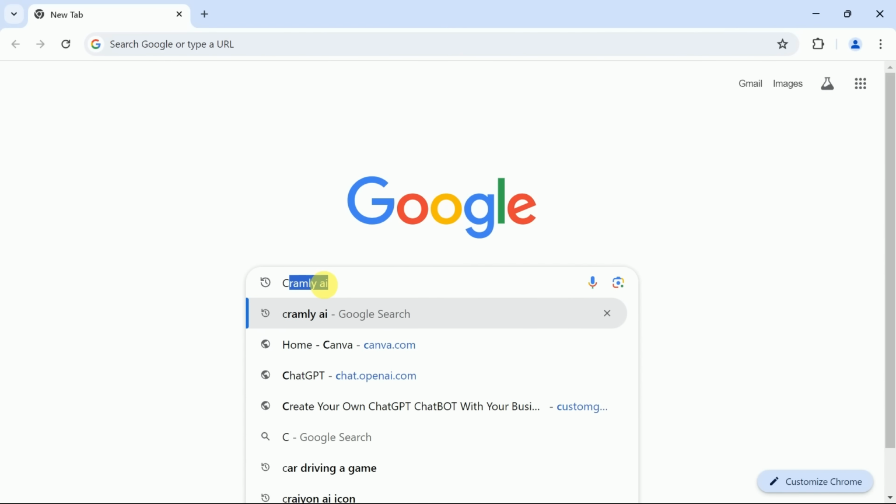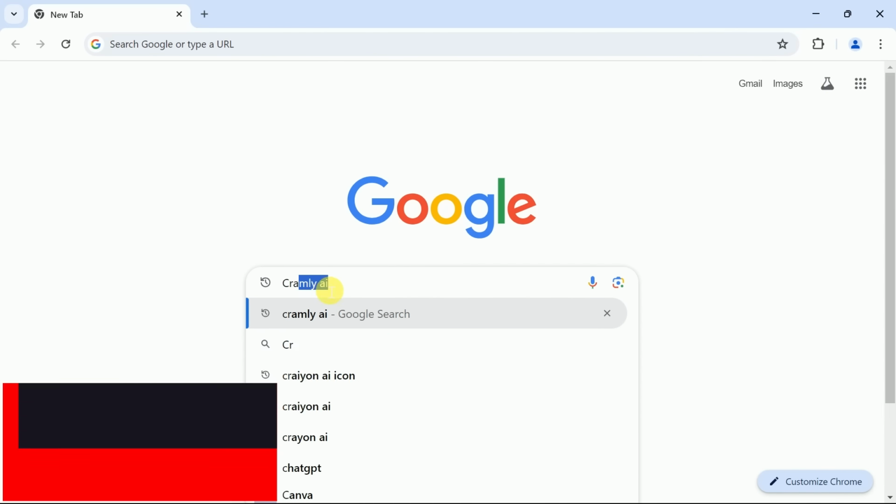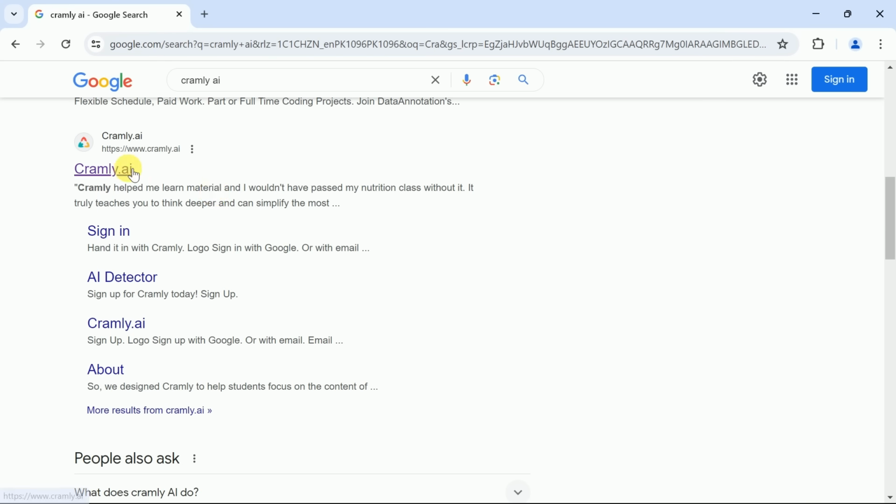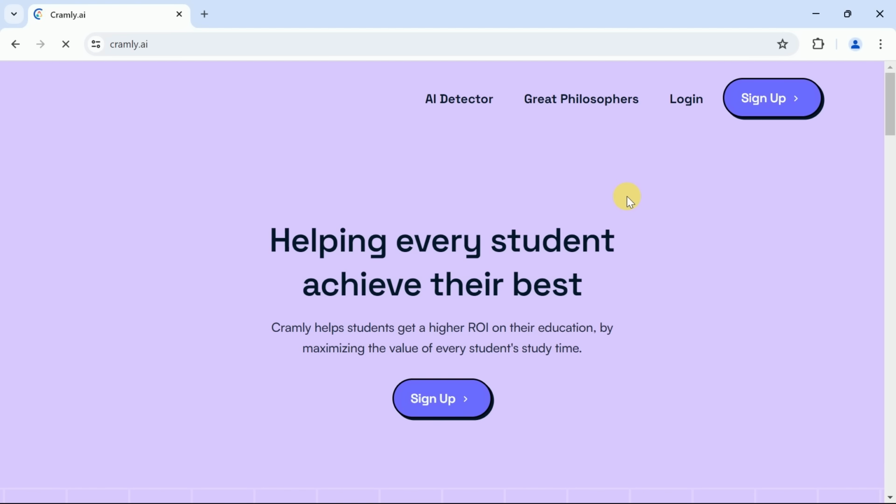First of all, open a web browser and in the search bar type, Cramly AI. Then hit the very first provided link. This will take us to the official page of Cramly.